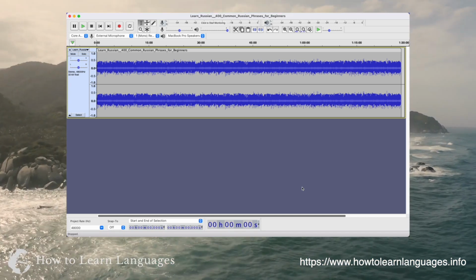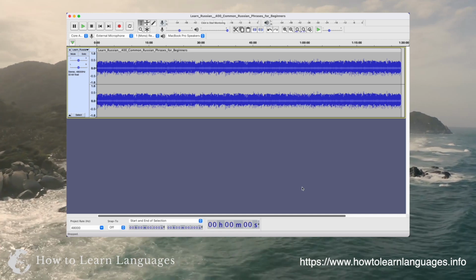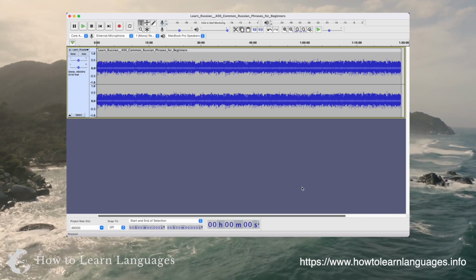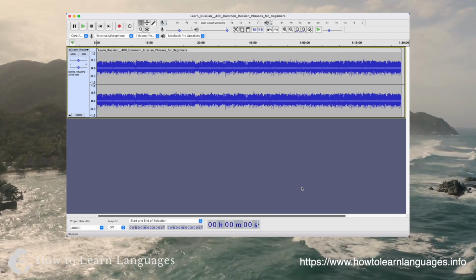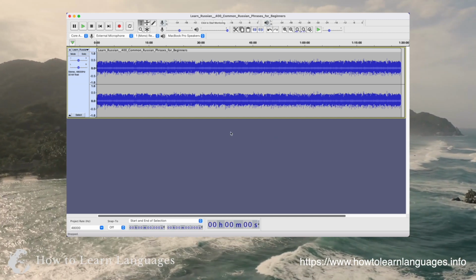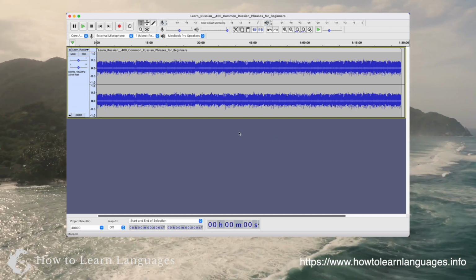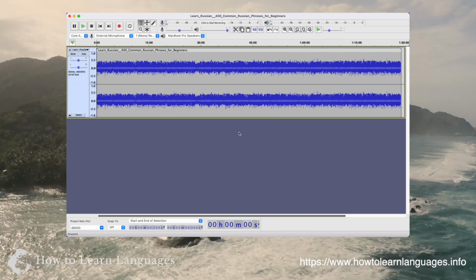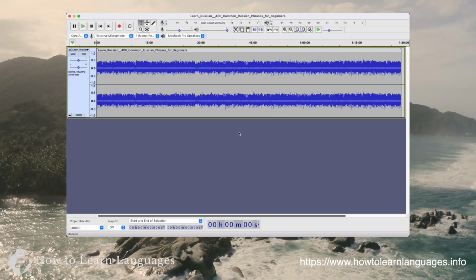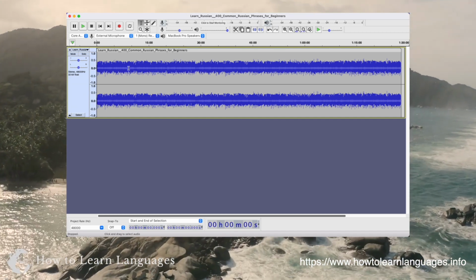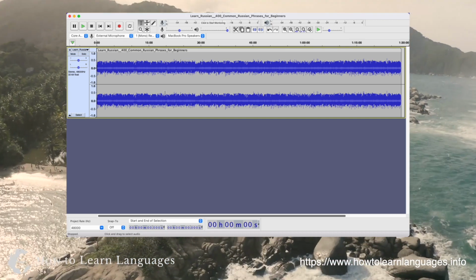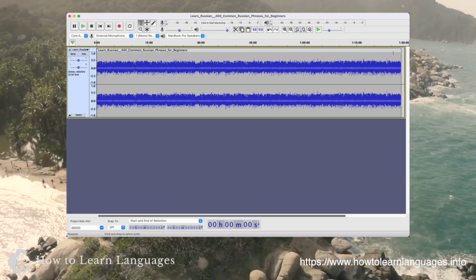When you open the file in Audacity, and to do that just right-click on the file and choose Open with Audacity, once it opens, it's likely that the whole audio file will be condensed into the screen, which is why it looks very thick. Because there are 400 phrases covered in this resource, it's almost an hour and a half long.